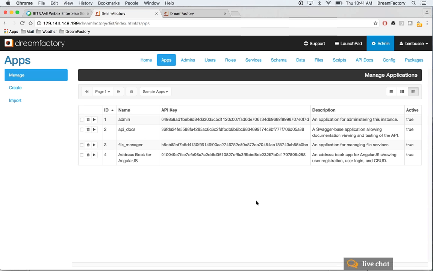Everything that I'm doing in the user interface is itself a REST API. So this is really powerful because you can programmatically do any action from outside of the DreamFactory user interface if you want. And this comes into play when you're using, for example, packages for your deployment of apps and schema and services and so forth.